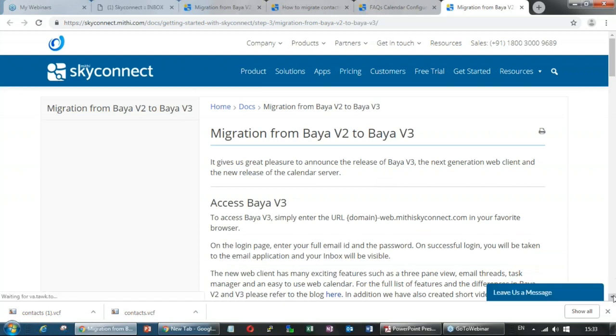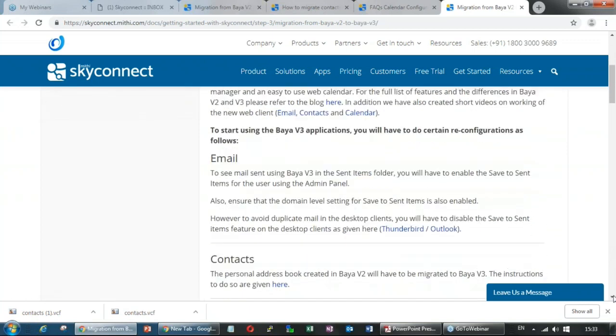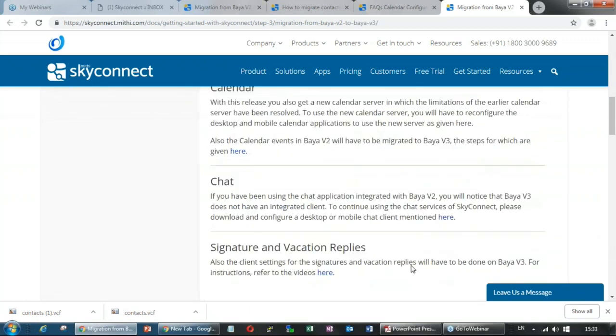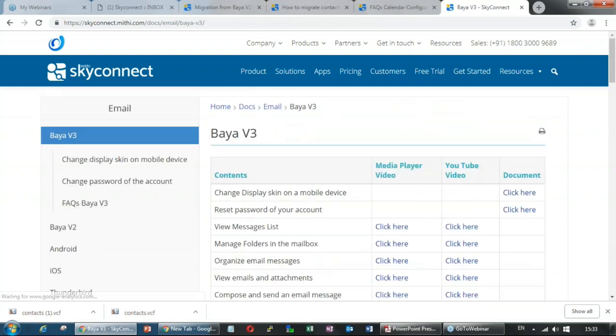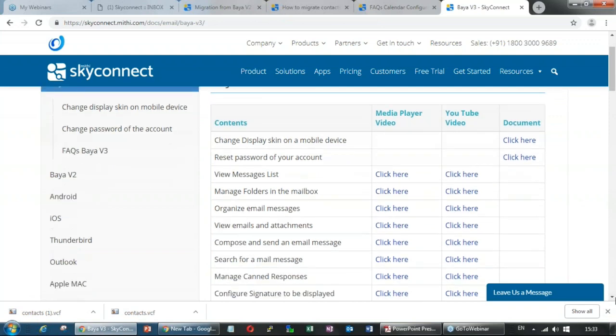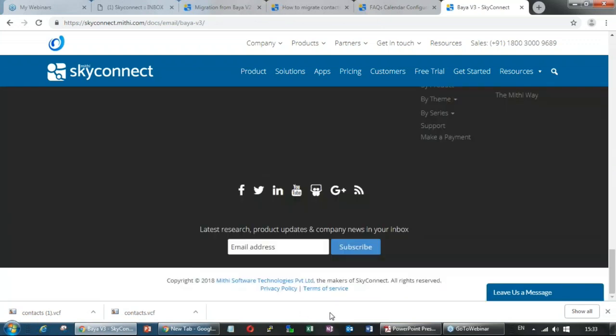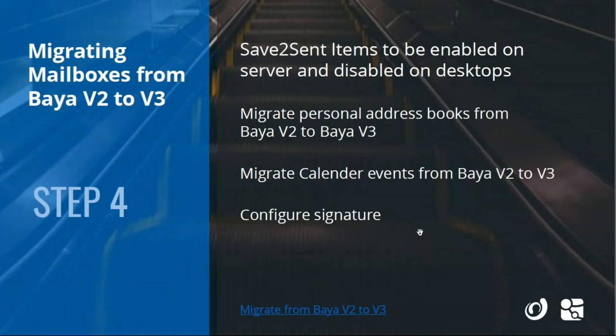So that is all about the migration. Okay, and if you go here, signatures and vacation replies, that is given in this document in detail. So that can be used for configuring the signatures.